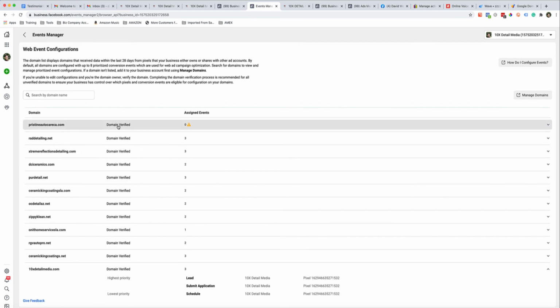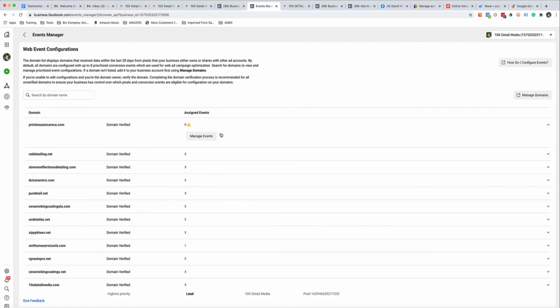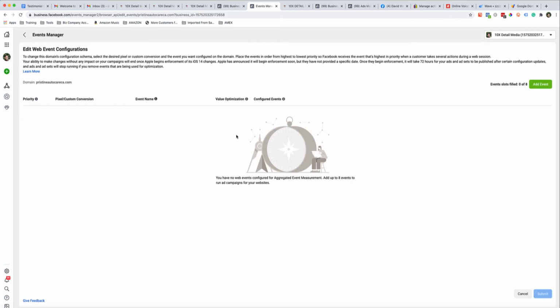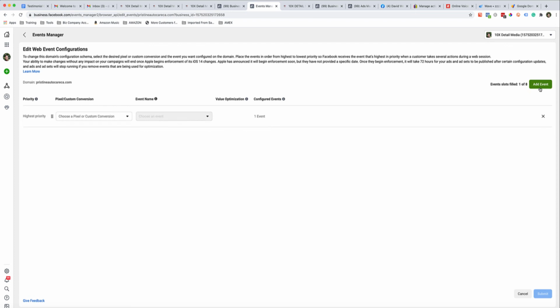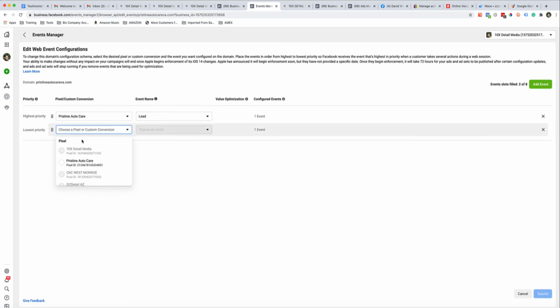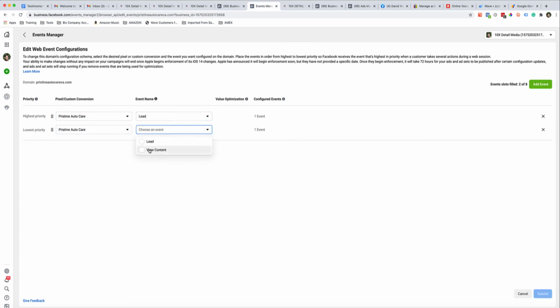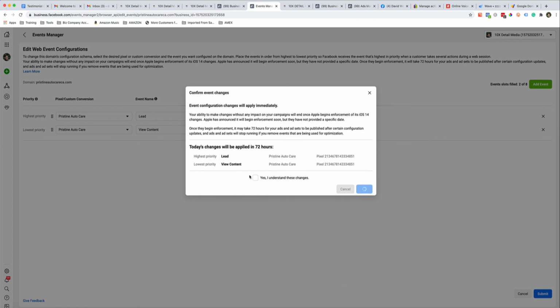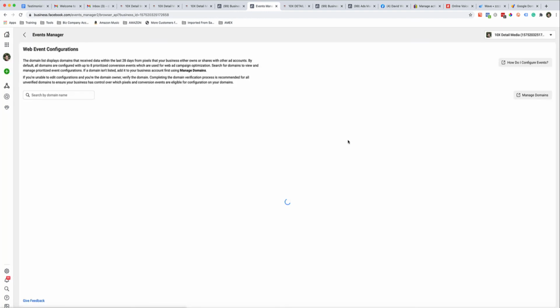So if it's not verified, oh, I forgot to do this one the other day, Pristine Auto Care. Let me show you on this one, because I forgot to do it. Hit edit, and then you're gonna hit add event. This is where you can do up to 8. So then you hit edit, and then Pristine Auto Care pops up, and then I'm gonna hit lead, add event, and then do the next one, and then view content. So I only have 2, so that's all I care about. Now hit submit, and then that's it. And then I'm done. Yes, I understand. Apply. Boom, done. Confirmed.